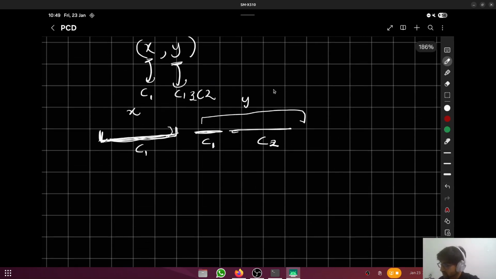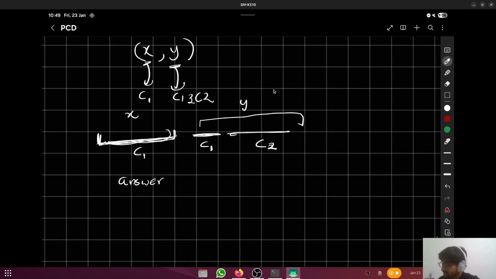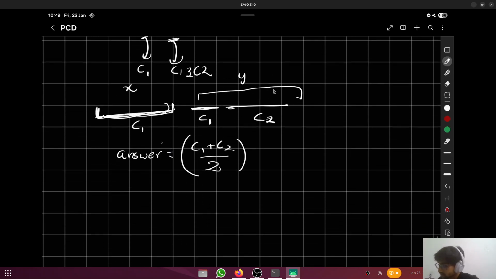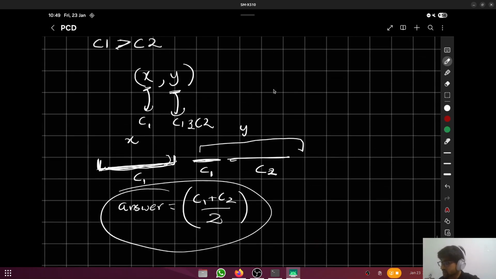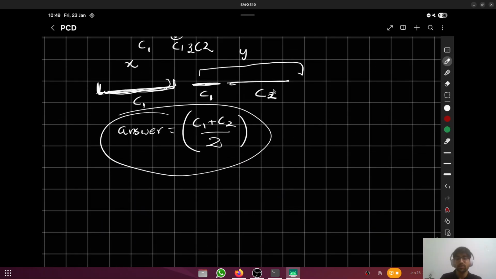So here we can see that the answer will be (C1 plus C2) by 2 in the case where C1 is greater than C2. And that's all.